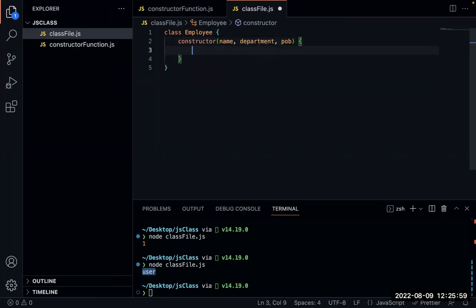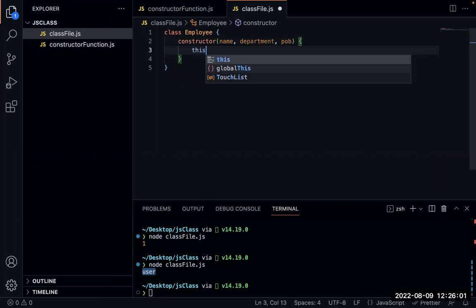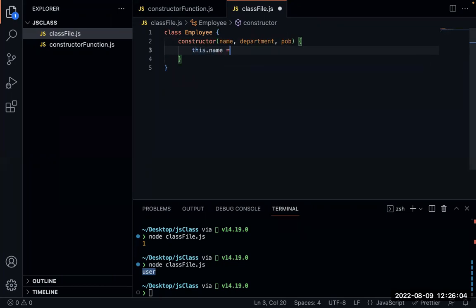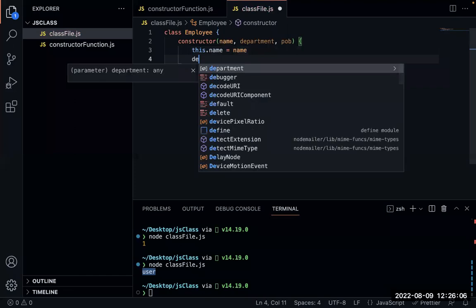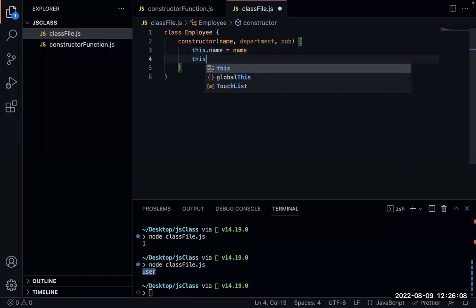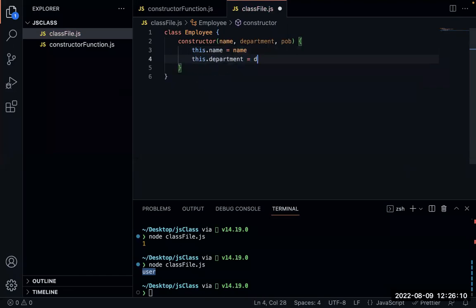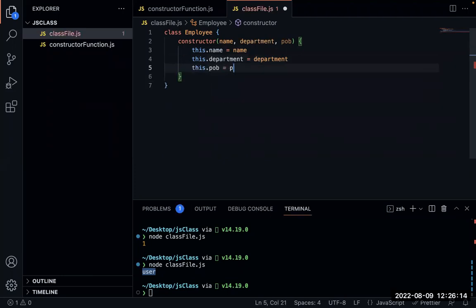I'm going to call that POB, and then we have this.name equals name. Why are we doing this? I'm going to explain this right now. So we have this.department equals department, and then we also have this.POB equals POB. Basically, the reason why we're doing this is because we're trying to use the constructor to construct, or to set up any new object that is being created.